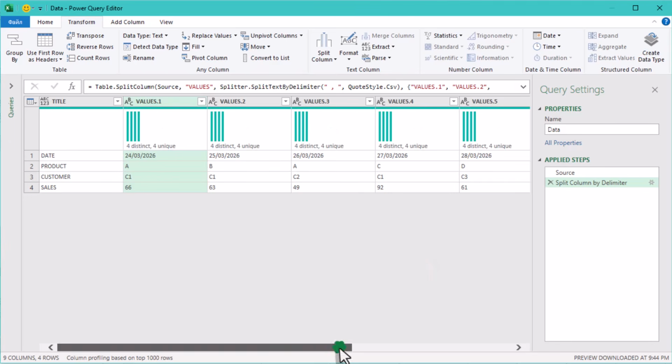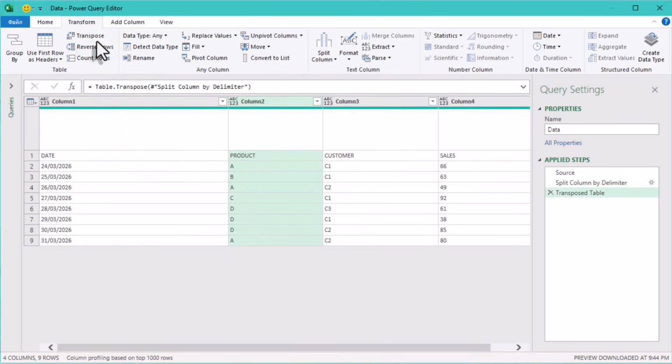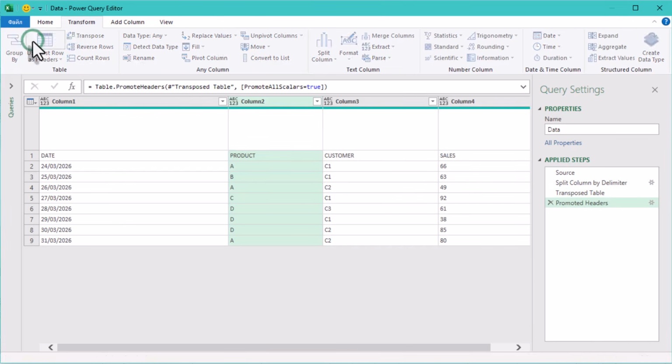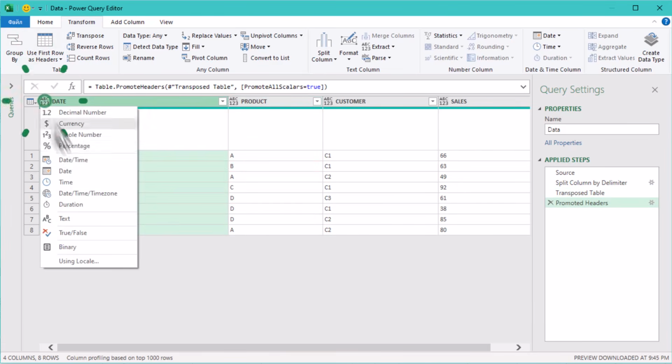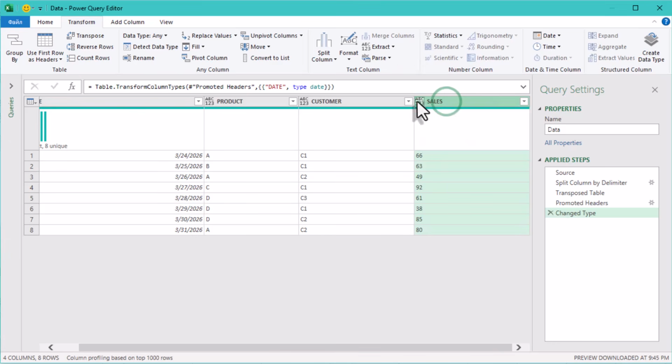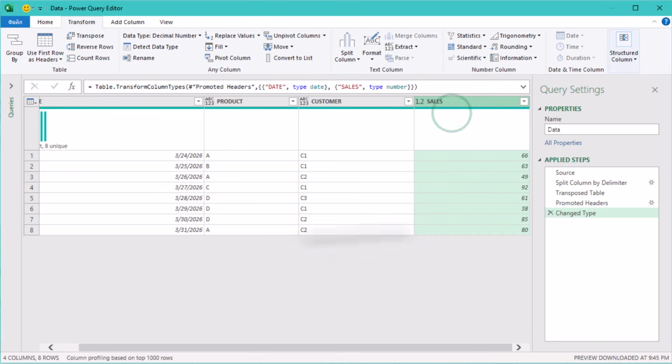Okay, now I've got multiple columns, but my headers are still vertical. In Power Query it's very easy to fix. Just use transpose and then promote headers. Optionally, you can change the data types.